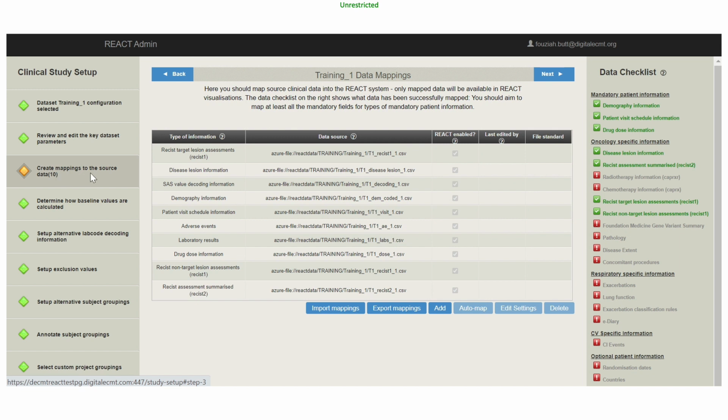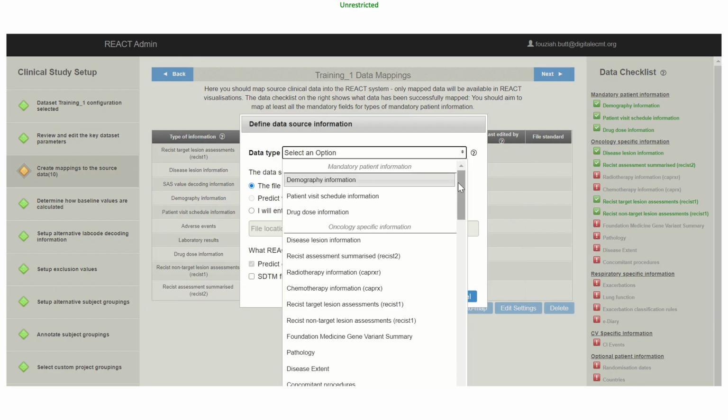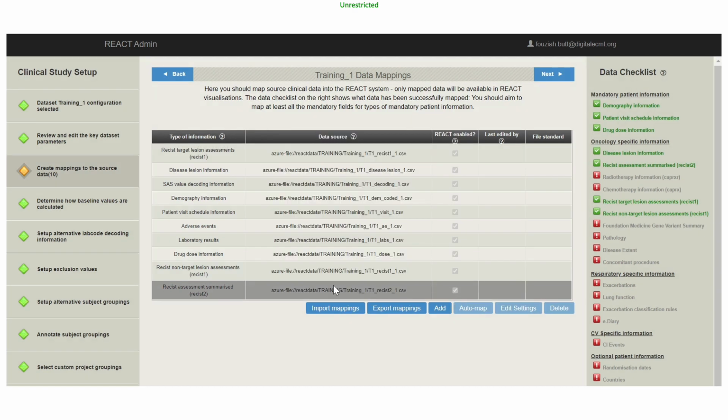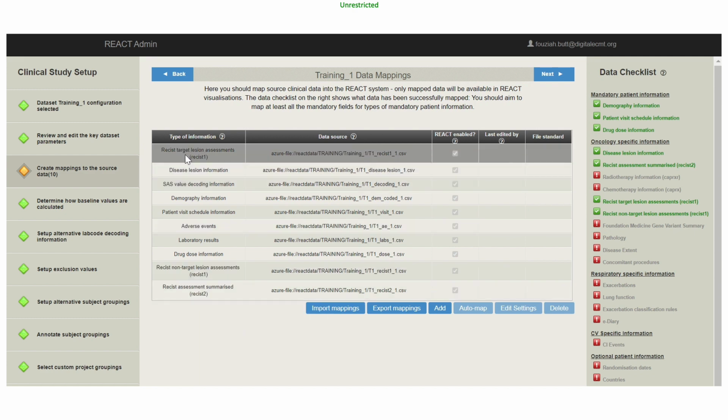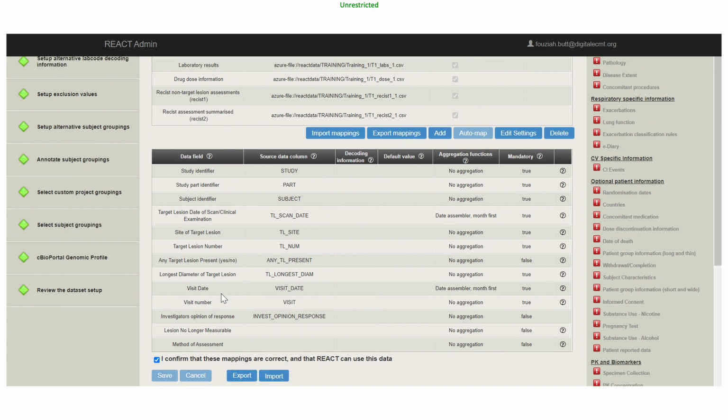So to start with, I've already mapped these, so what you would normally do is you would click Add. From your data option, select RECIST target lesions, and as shown in previous modules, you would enter the file name, location here, and uncheck the predict mappings. As mine's already mapped, I'll just cancel that. So for the RECIST target lesions, if I click on that, we can see that it brings up the RECIST target lesions table.